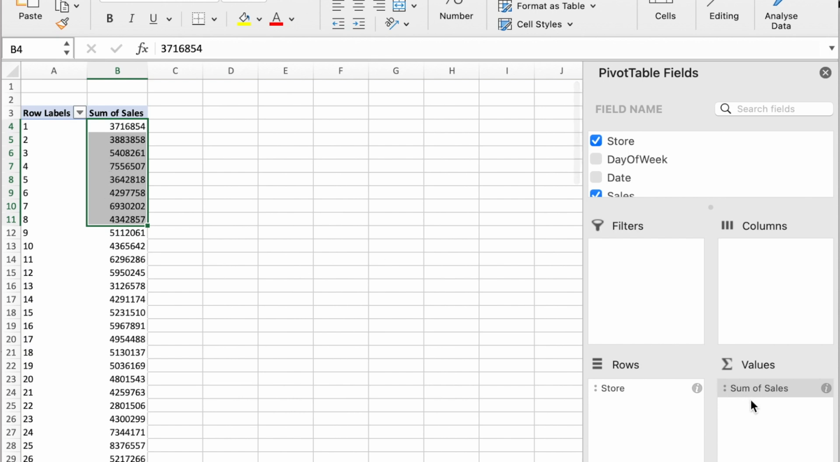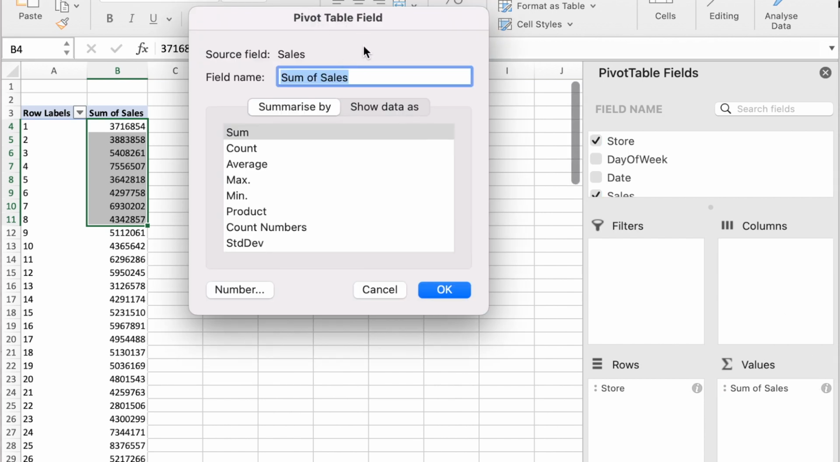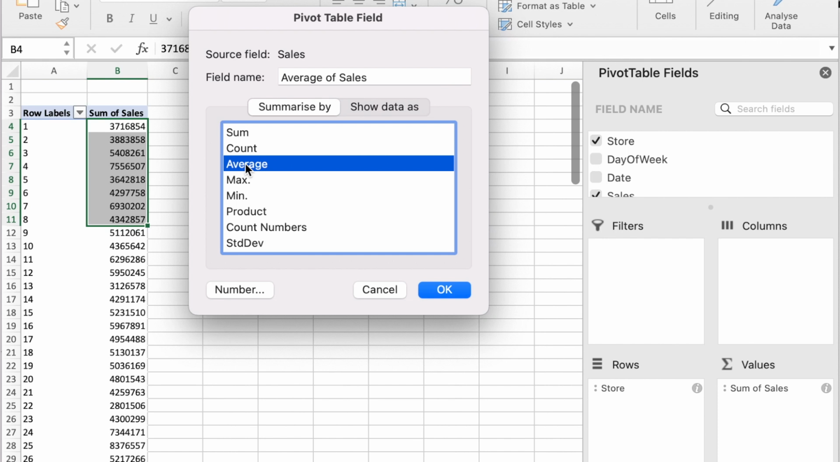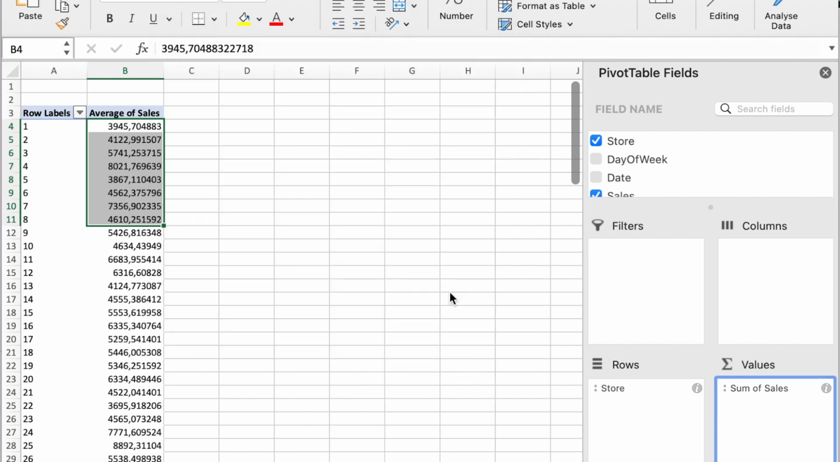By default, we are seeing the sum of sales, but we are interested in average sales per store. So you can double click on this i on the right side of the value. And in this pop-up menu, you can select average instead of the sum. As you can see here, you also have the options to pick the count, max, min, product of numbers, and so on and so forth. But this is something which will come later. We pick average and click OK. And now our values are updated from sum of sales to average of sales, and we see average sales per store.